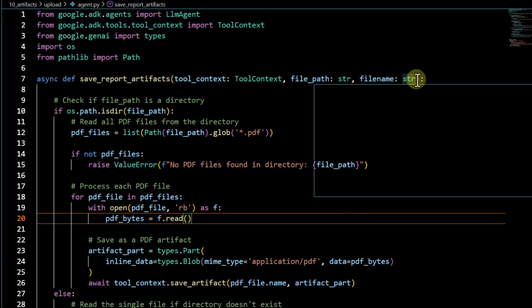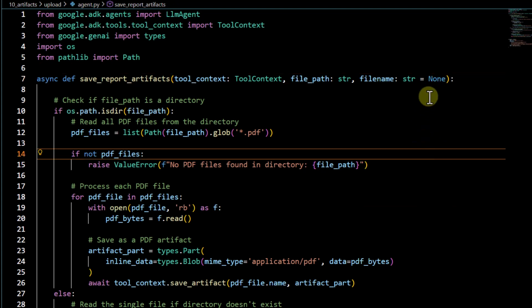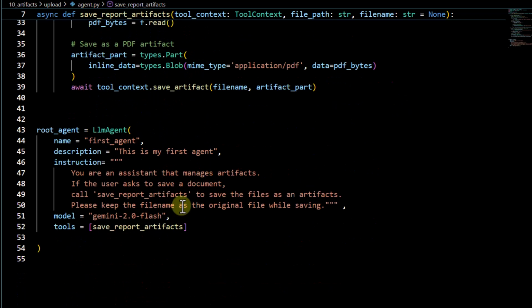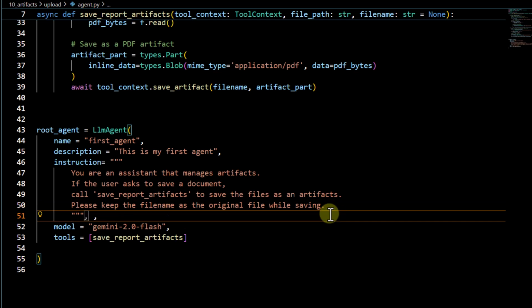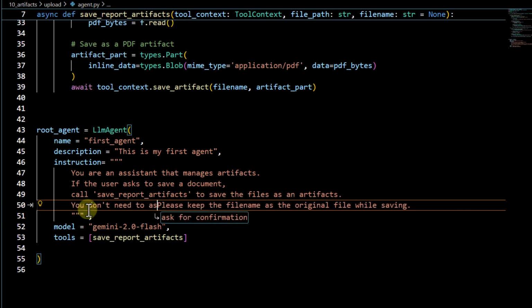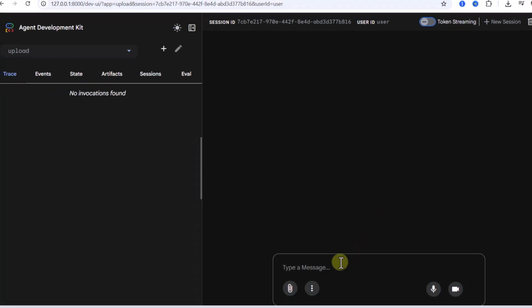So first thing what we can do is just to make this file name optional, so that the model knows this is an optional thing and this is not something that it has to ask again and again. That's one thing. Another thing, we can keep the same prompt as it is, and here we had mentioned please keep the file name as the original file while saving. Another thing, just to make it more strict, we can just say you don't need to ask for the file name from the user, and please keep the file name as the original file while saving. Let's test it out once more.